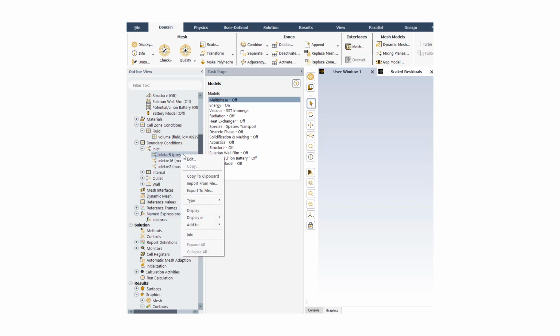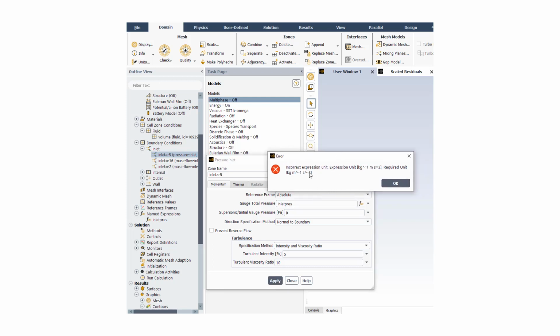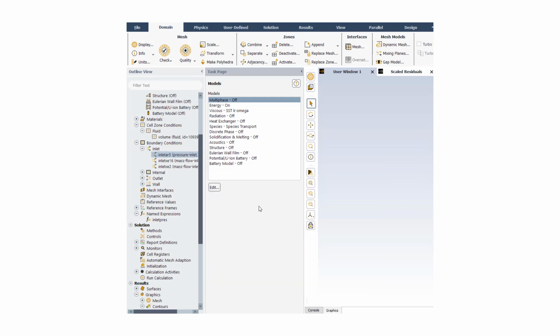And this inlet is our pressure inlet, which I'm now going to assign to the expression inlet pressure. And I'm going to hit apply. However, as you can see, there is a problem with the unit, which I thought I had right. But there's a problem, and let me show you why.